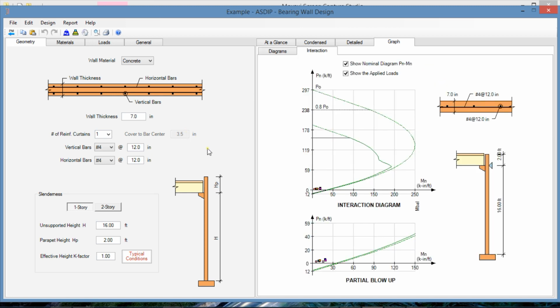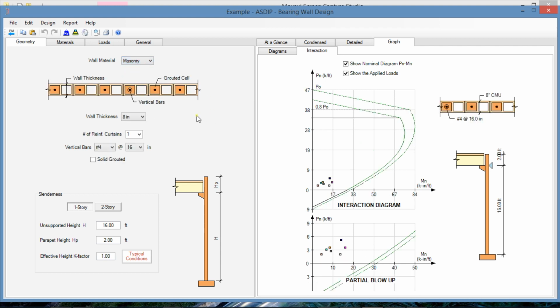In this version 4, not only concrete walls can be modeled, but also masonry walls can be modeled. I have modeled here a masonry wall for illustration purposes. It's an 8 inch block wall, reinforced with number 4s at 16. It is not solid grouted, so only grouted where the rebars occur.